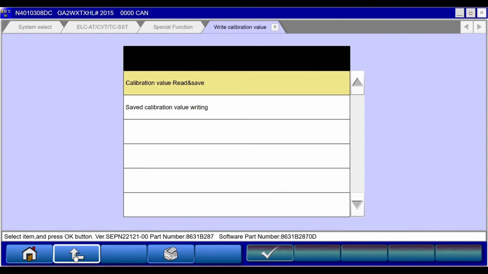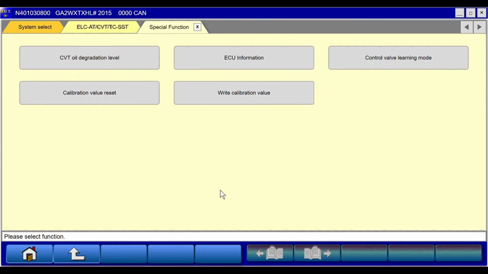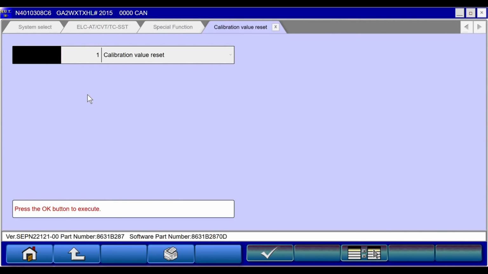But like I said, we're not going to go there right now. Right now you're going to assume that everything else is done. So you have to go to the CVT oil degradation level, click on it, go through everything else. Oh, so this is the important thing. Never mind. Calibration value reset. You have to click on this, and God, I hope this doesn't do it.